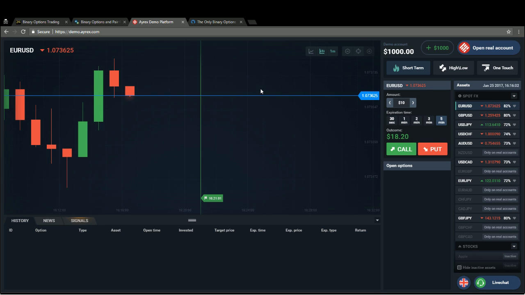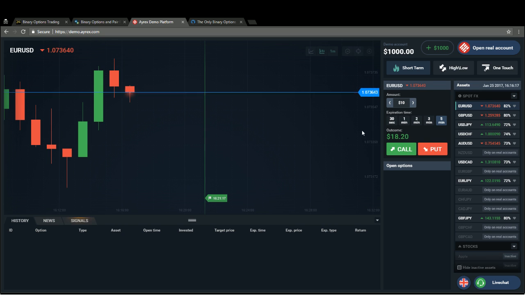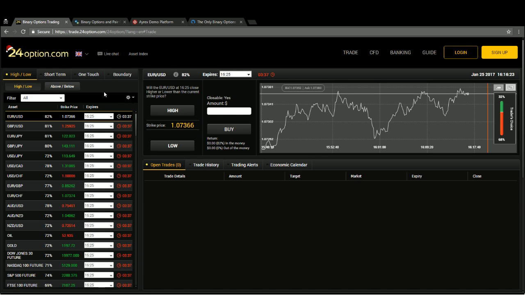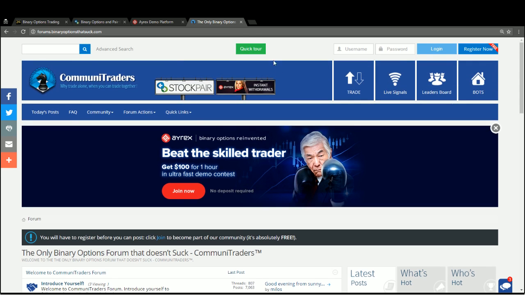Sometimes maybe it's better to have two platforms if you want to have both of the perks from multiple platforms, like doing fast trades, short-term trades, and demo on ARX, and live short-term trading, maybe because their platform is fast, on ARX, and doing intraday on 24 Option. Maybe long-term is better for StockPair. So you can read the reviews and decide for yourself.